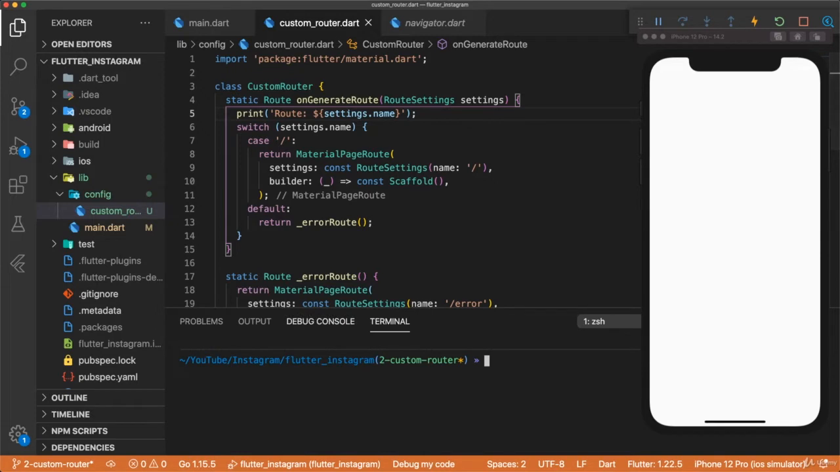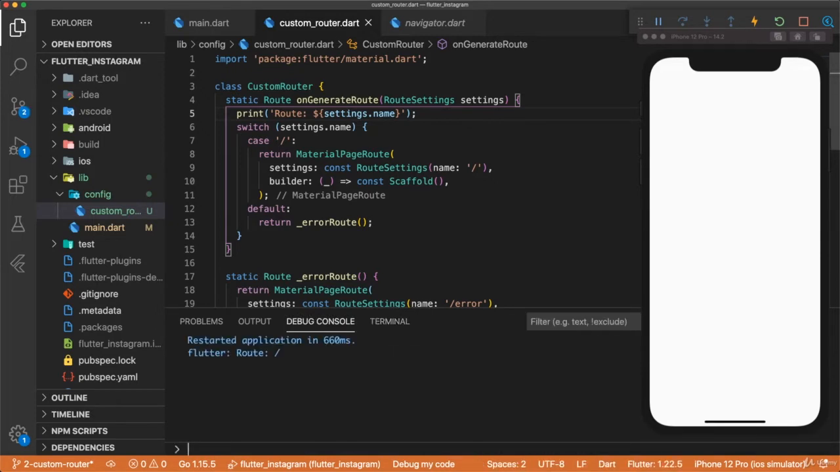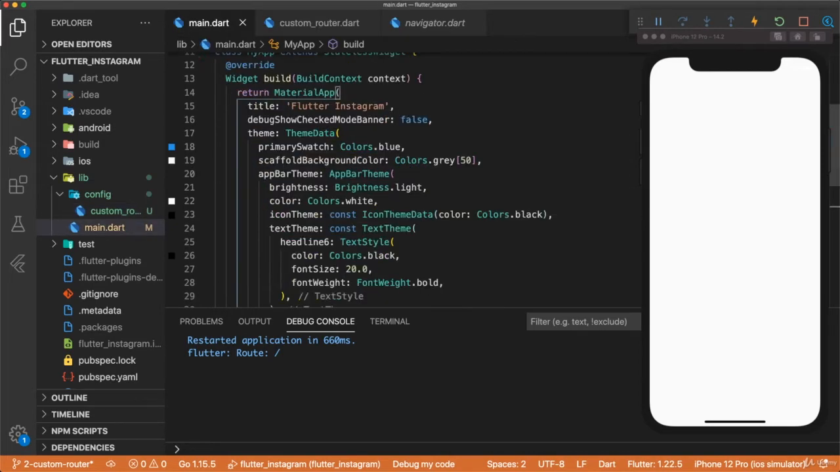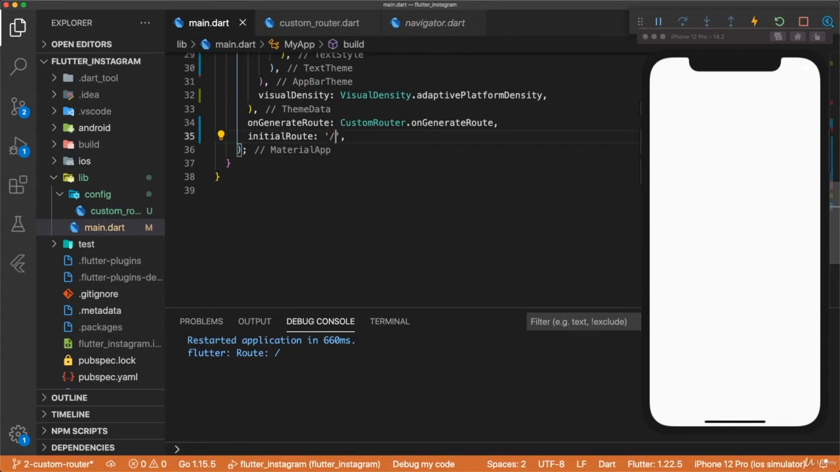Let's open up the console, hot restart the app, and we see we have the slash. And so onGenerateRoute takes in the settings. Settings.name is the first case, and then we return a material page route, which gives us the scaffold. If we go back to main.dart and change the initial route to /a, and then hot restart the app again, we see we get the error route.